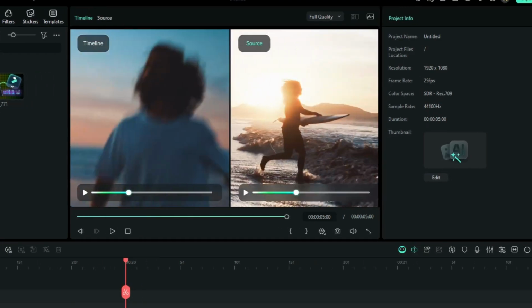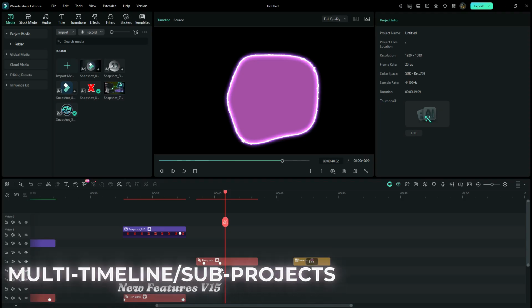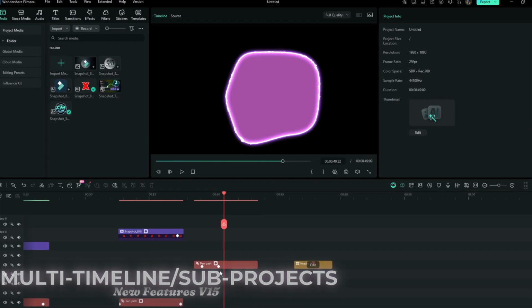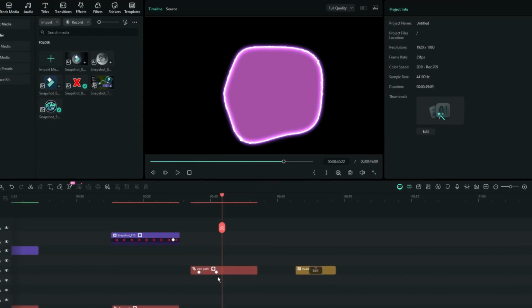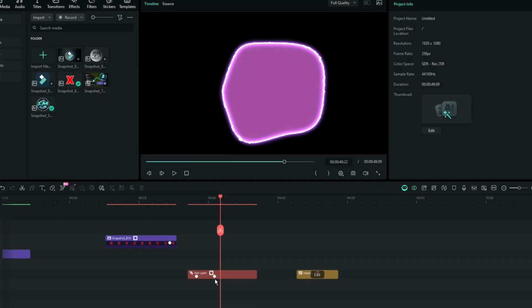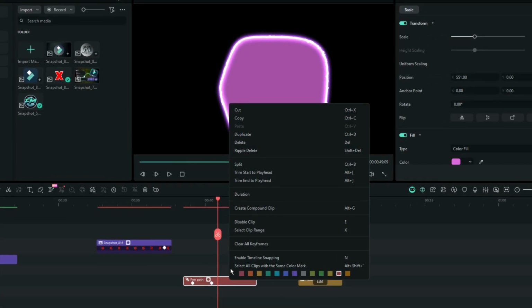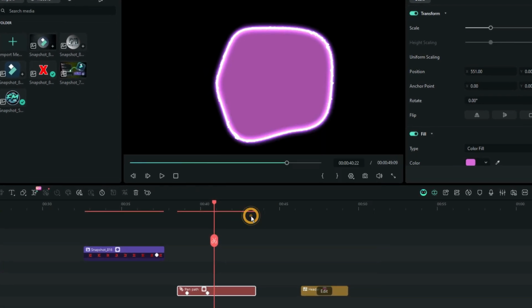The third feature right here is a multi-editing timeline. In simple terms, Filmora just made it easier for you to switch between multi-timelines. So just as usual, let's say you want to create another sequence or another editing timeline while we are working on this project. Just select any of the files in the timeline, and then use the usual option to create a compound clip.